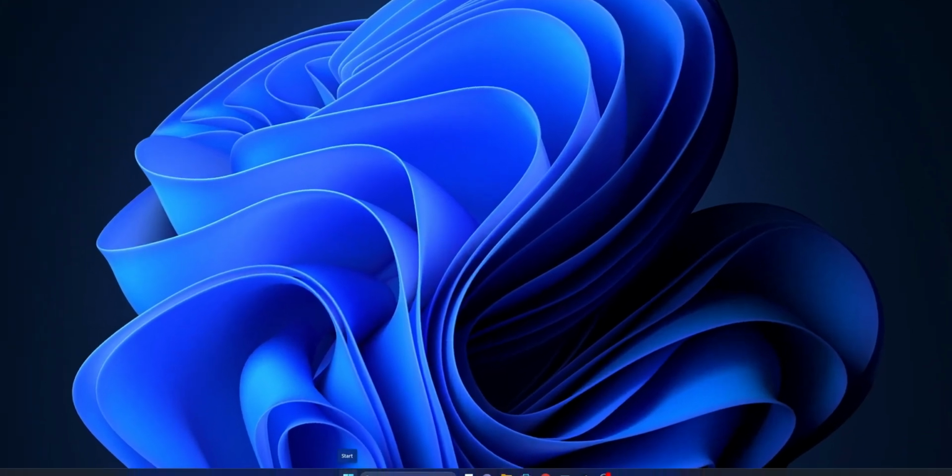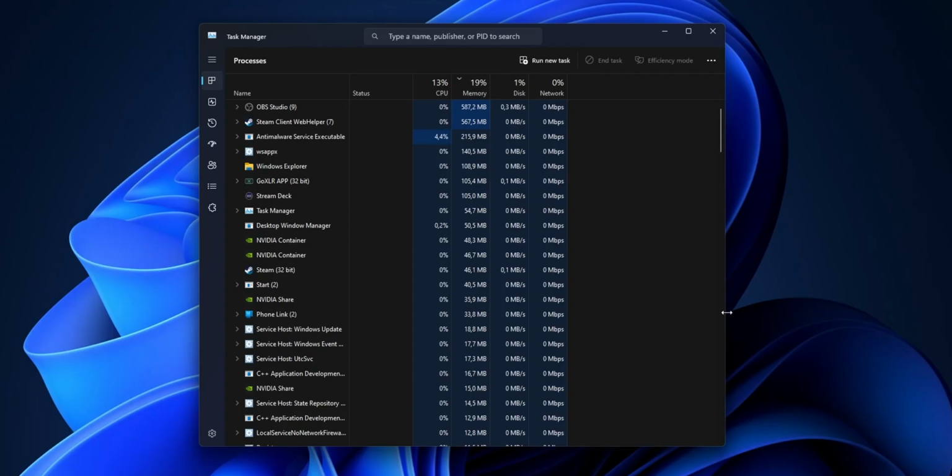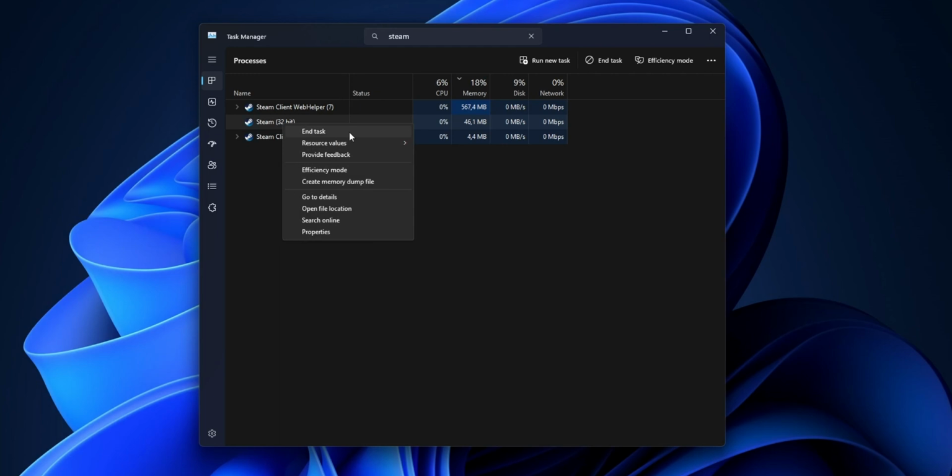Now for the second option, you want to right click on the start button of Windows and open your task manager. When the task manager is open, you're going to find all of the services right here. To make it easy for you guys, you want to type Steam into the top bar. And from here, you want to right click on the Steam 32-bit version and select end task. This is going to close Steam and you can restart it once more from your PC and see if this problem is fixed.